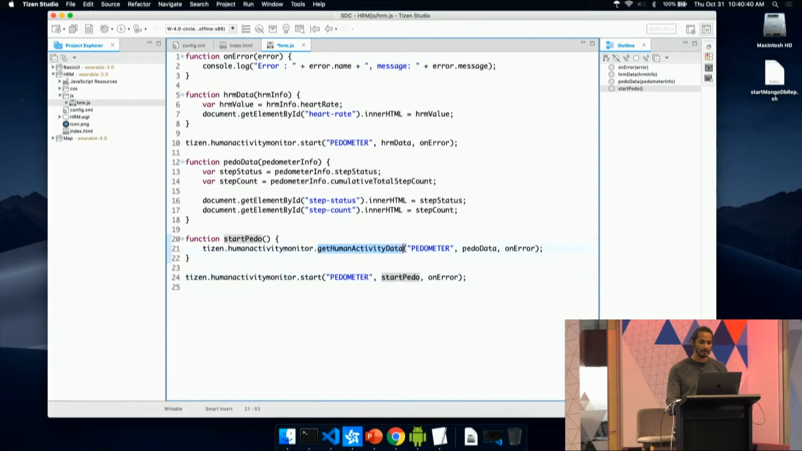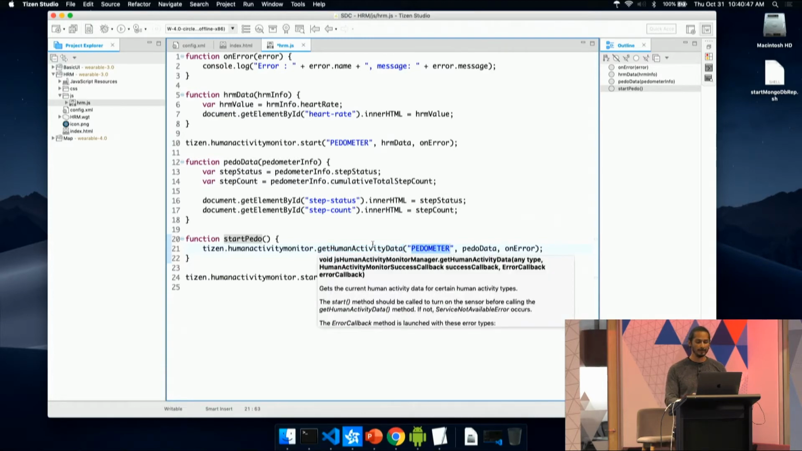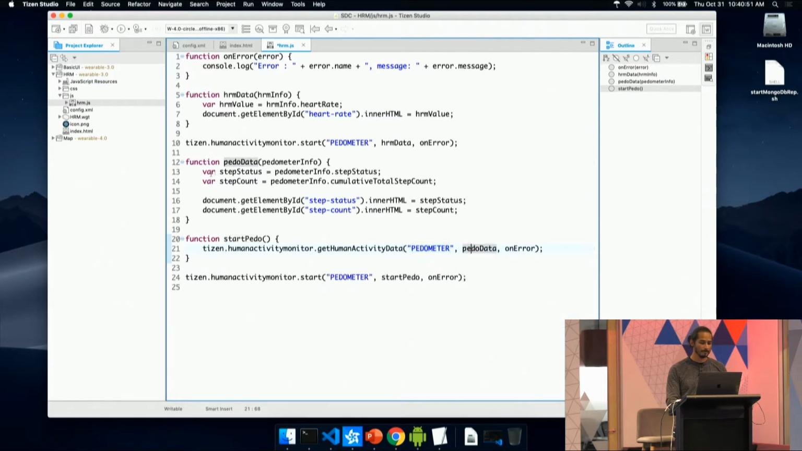And we're going to tell it, hey, give me the data. It also has a string called pedometer, telling the API, hey, give me this data. And then you can do another callback function with one parameter. And we're just going to put in a variable called step status, really simple here.